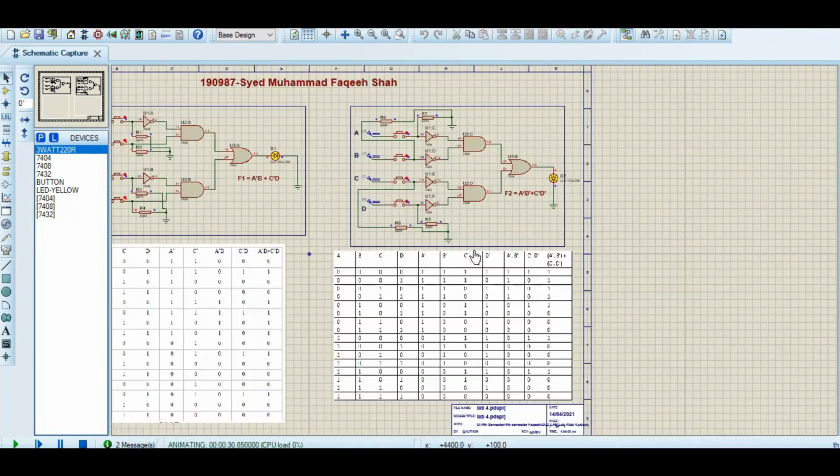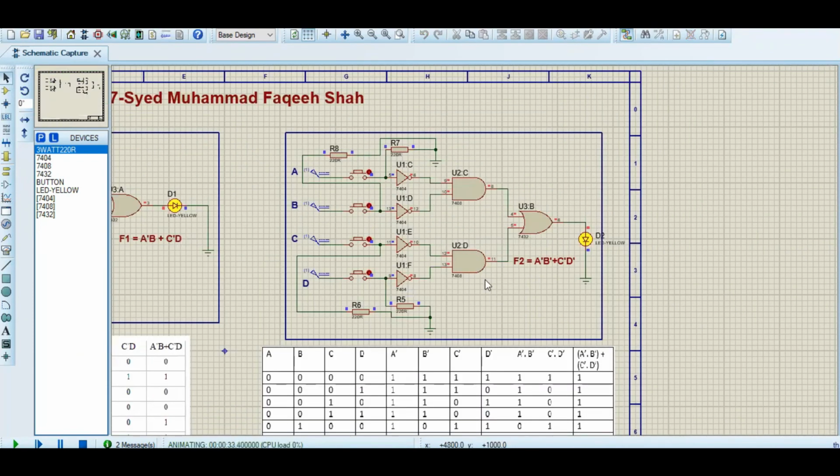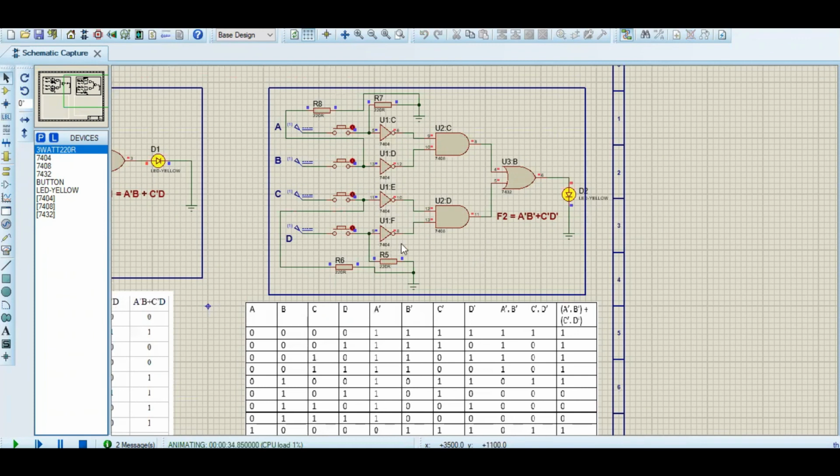Now I will move towards the second circuit. Here we can see this is the formula of this circuit. Here, when all the inputs are 0, the switches, the buttons are open. Our output is 1. So if I close this D, our output is still 1.